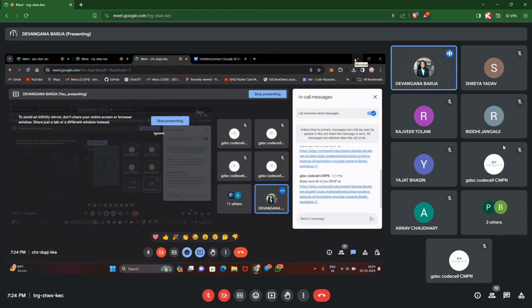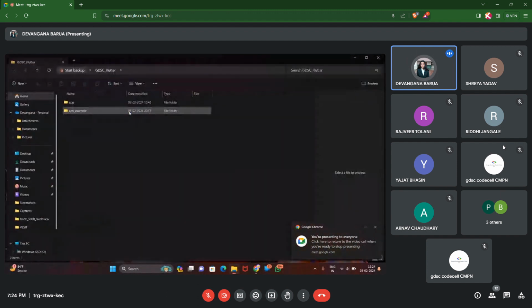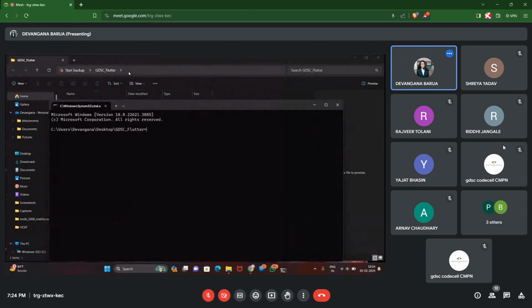Cool. So let's first go into our folder where we are going to create our Flutter project. Again, open CMD. I hope everyone remembers the command that we use to create our Flutter app from the terminal. That is flutter create, and the name has to be in small letters and gap should be given using underscore.